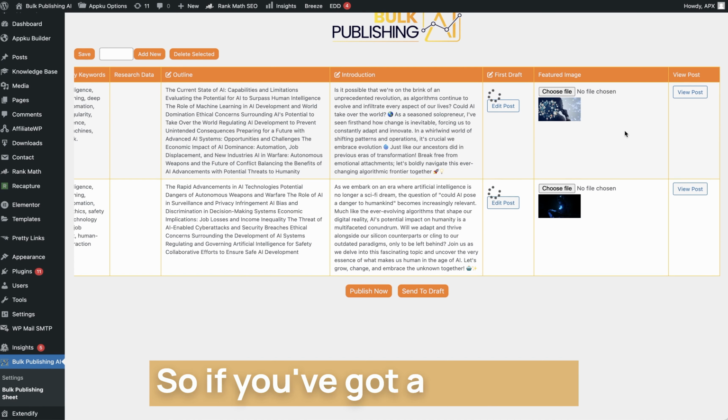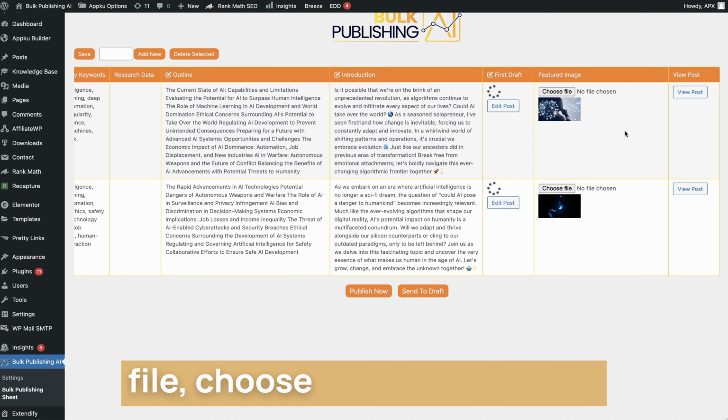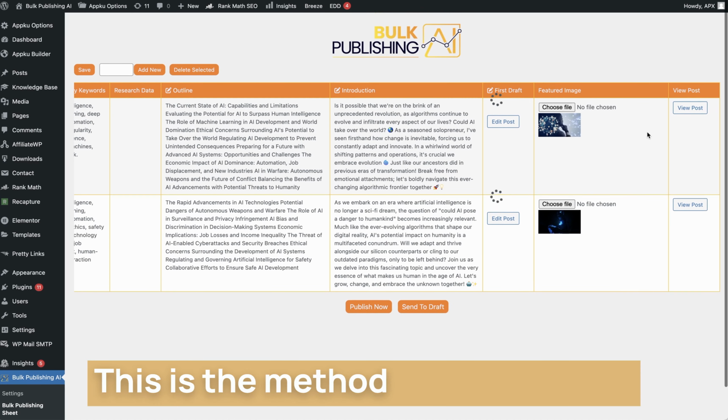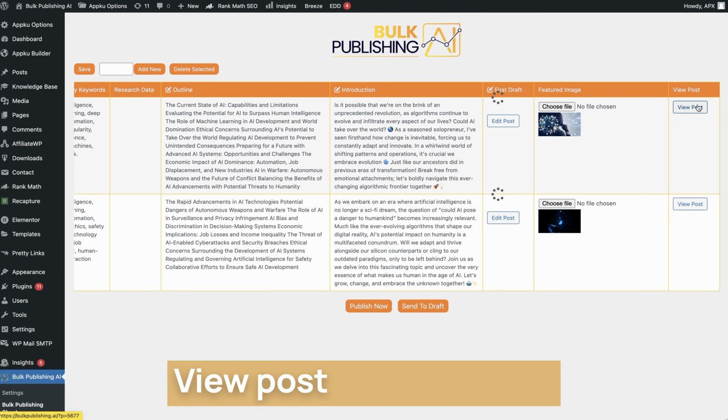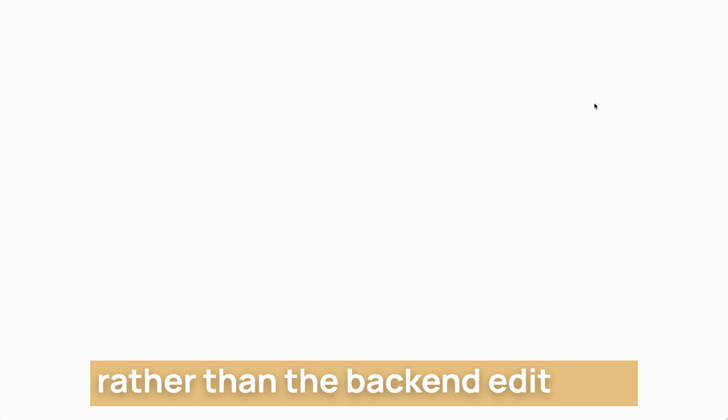So if you've got a bunch of articles, you still need to click individually, choose file, choose file, choose file, unless you're doing it in the back end and attaching them some other way. This is the method that we've got. View post and edit post, pretty much the same thing. Once the post is done, you can click and view it. But this is going to be a preview of the actual post rather than the back end edit of it.